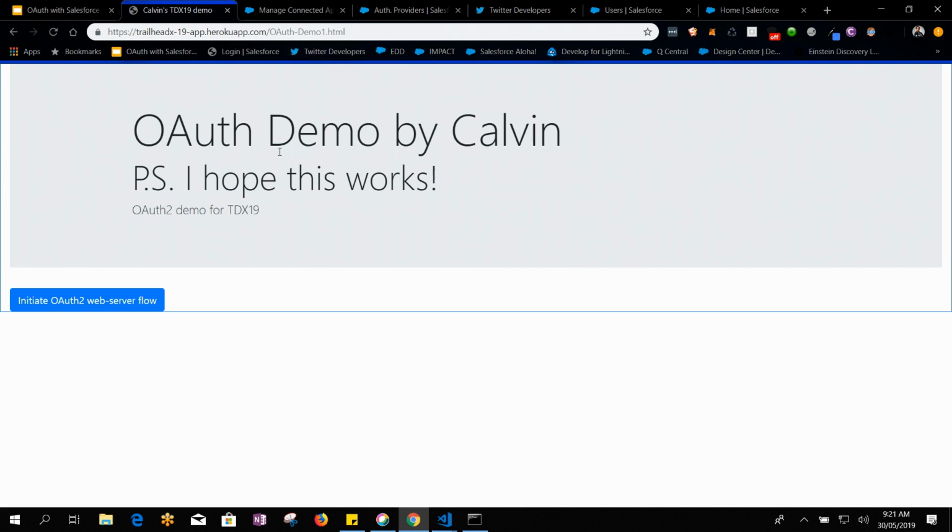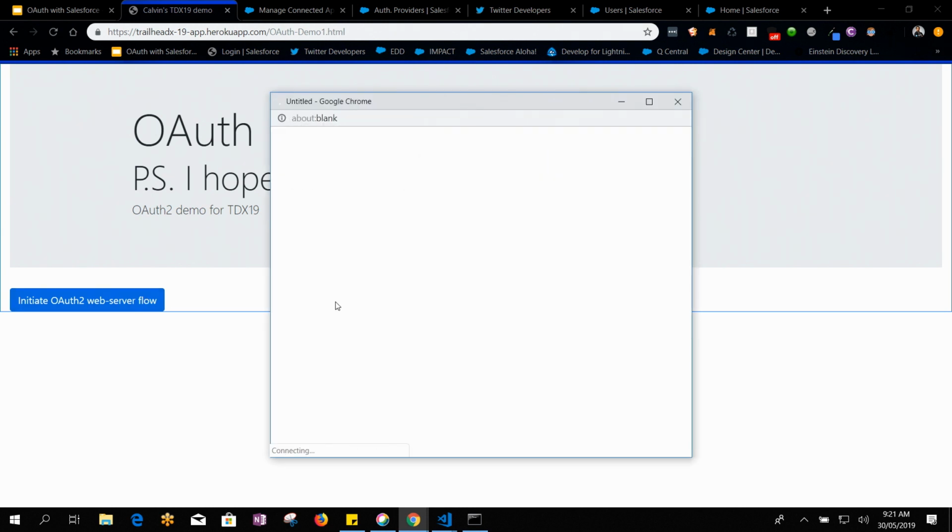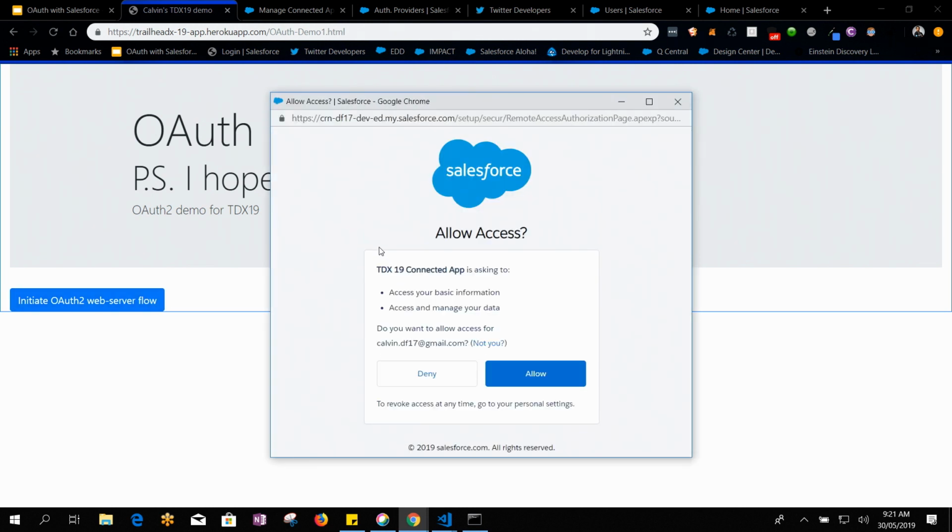I hope this works with all the stuff. So anyway, this is a simple page, and I have a button here that should kickstart the OAuth process. Because I'm already logged into Salesforce, it's not asking me to log in because I'm already authenticated. So this is our familiar screen that we see, right? My connected app is asking me for my basic information and manage my data. That's the API access. So I'm going to go ahead and say allow.